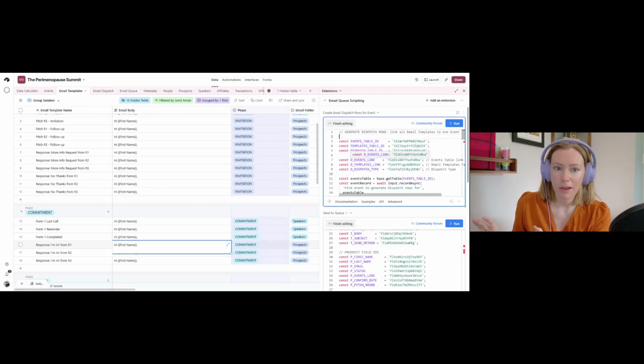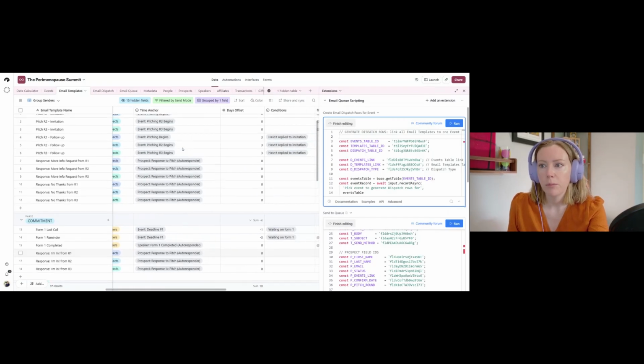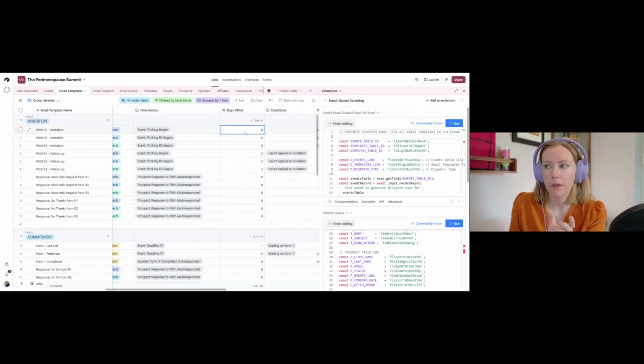I'm not going to get into the weeds of how to set up scripts. I'm just going to show you. There's 3 supporting scripts that make this flow work. There's a dispatch rows for event creation script, which is going to take this email template and do some work to find the day that this template should go out.